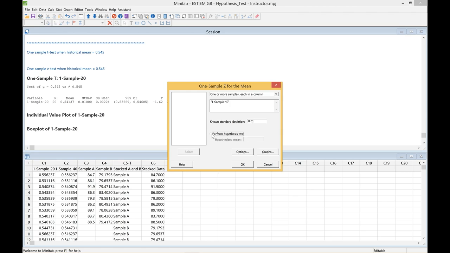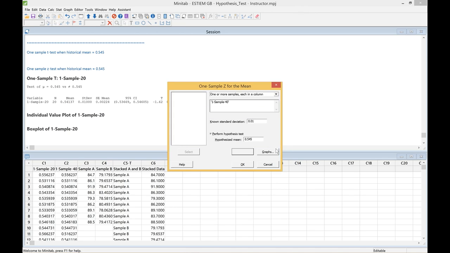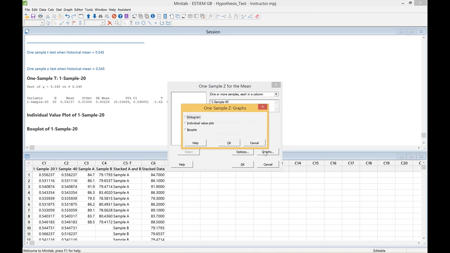We want to perform a hypothesis test, and the hypothesis is that the mean is equal to 0.545. This is similar data to the first sample, but we have more of it. Then we take a look at the options. We're going to keep the options exactly the same as with the one sample t-test. So click OK. And then for the graphs, we'll take a look at exactly the same graphs: the individual value plot and the box plot.